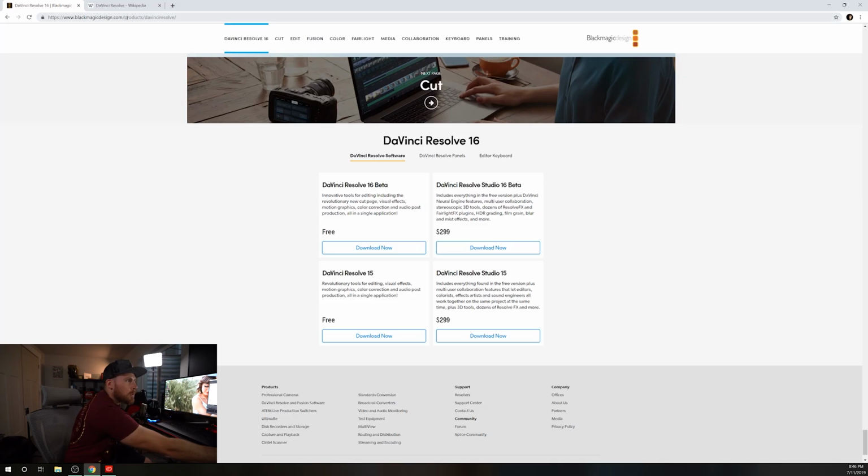I'll leave the link down in the description, but it's blackmagicdesign.com/product/DaVinci Resolve. And just scroll down to the bottom of the page, and it's this one, DaVinci Resolve 16 Beta. And then they've got the DaVinci Resolve Studio 16 Beta. I'm gonna tell you the difference between the two, because I'm assuming if you're watching this video, you're just getting into video production and you're looking for options in order to create your content. So you will not need the studio version.